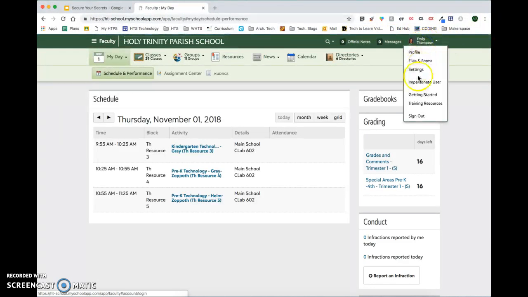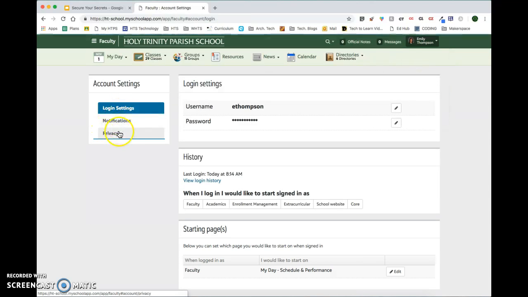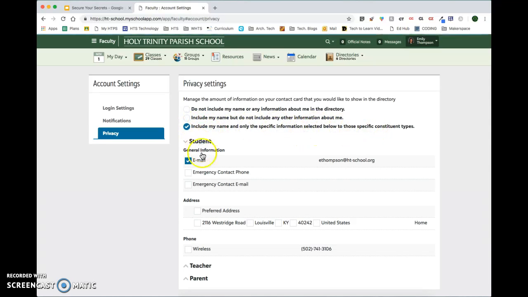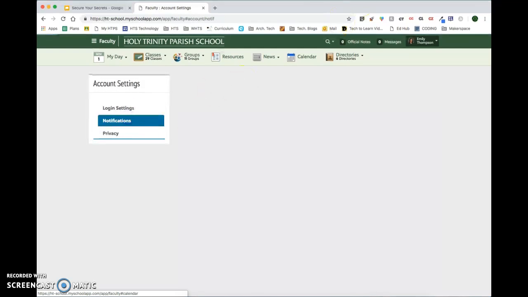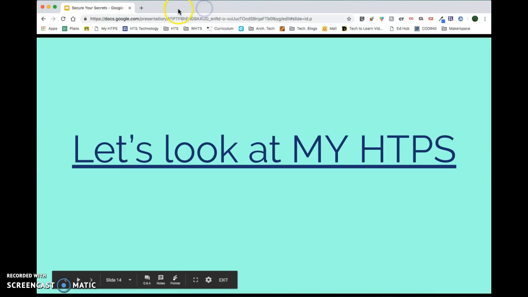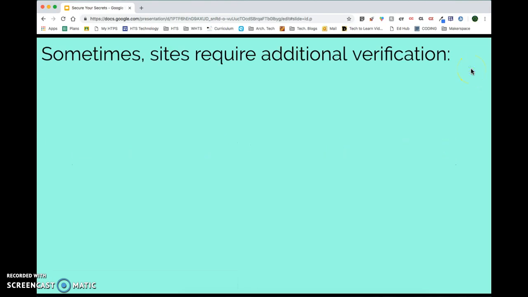If you go to your settings and go to your privacy, you can see that you only share specific information. Like students can only see my email. They can't see my address. Same thing with parents. Okay, so it's really important to make sure that you check your privacy settings on things like YouTube or Facebook or Instagram or Snapchat so that only people you know are able to see your stuff.